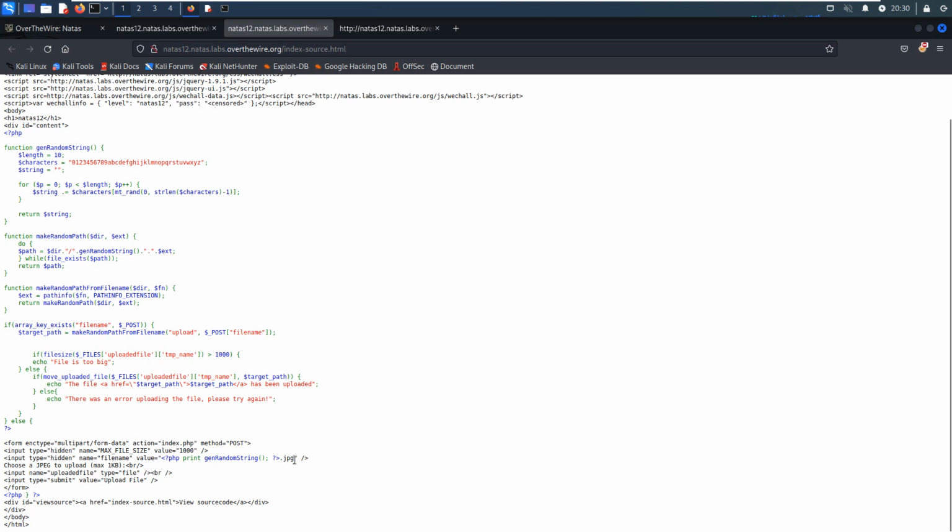We need to remove this JPG, because the file upload control, as I mentioned, is implemented on two sides. One is on the client side, and I think this is implemented on the client side, and the other side is the server side. In comparison to the server side control, the client side control is easier to bypass.